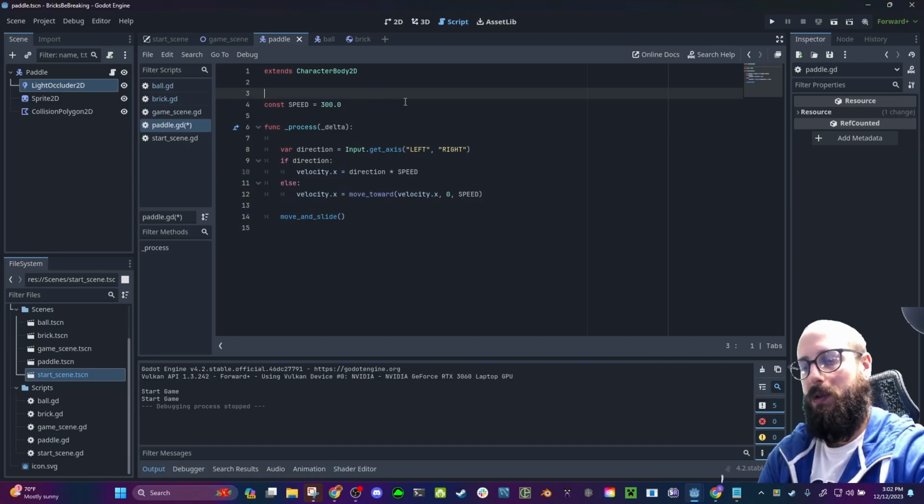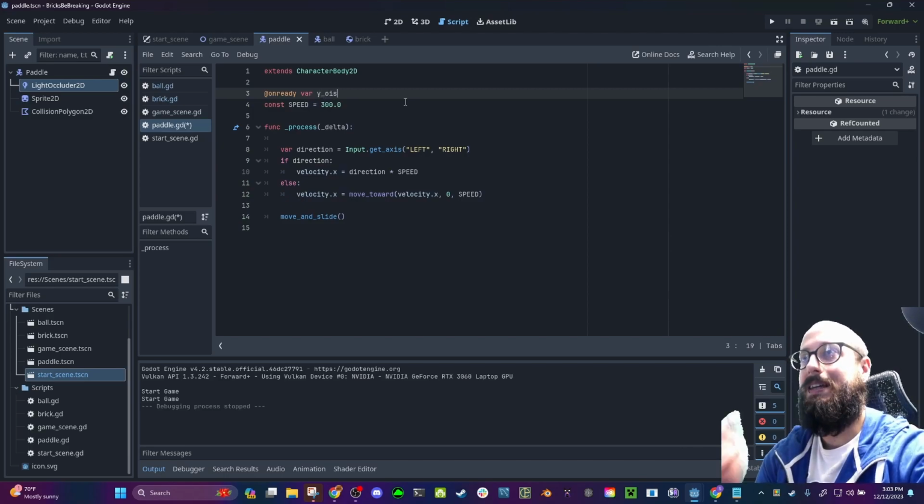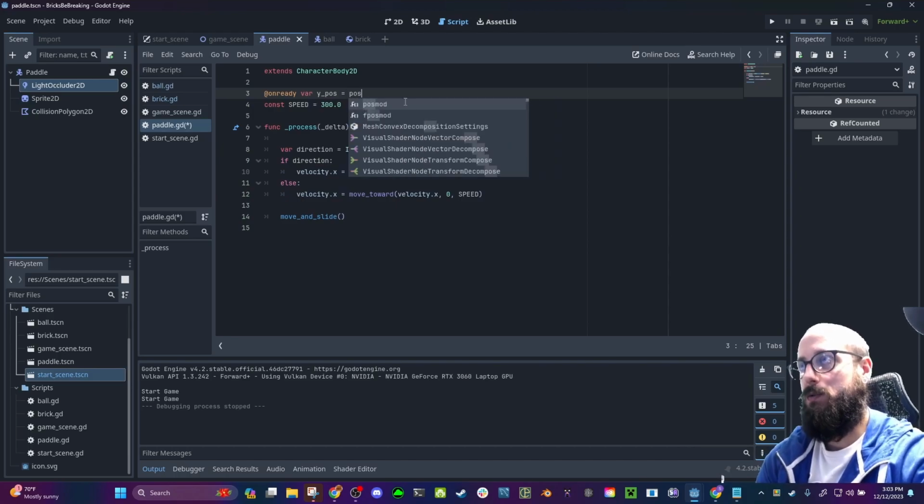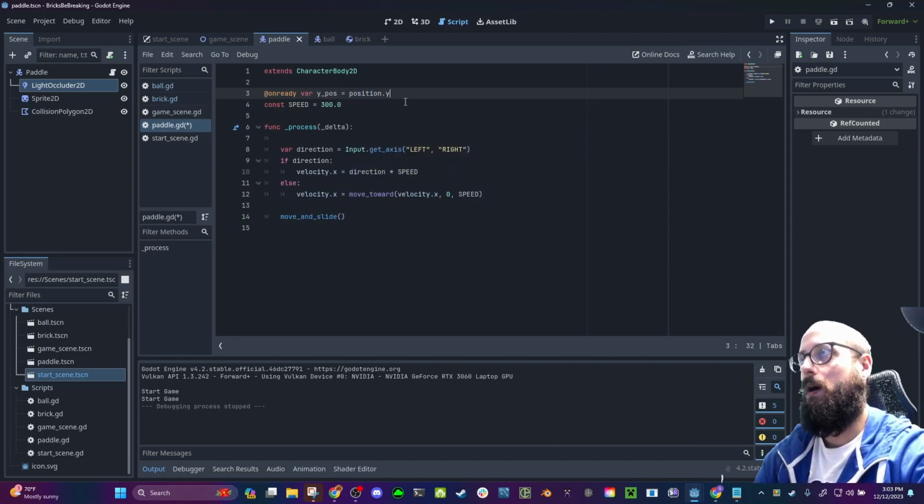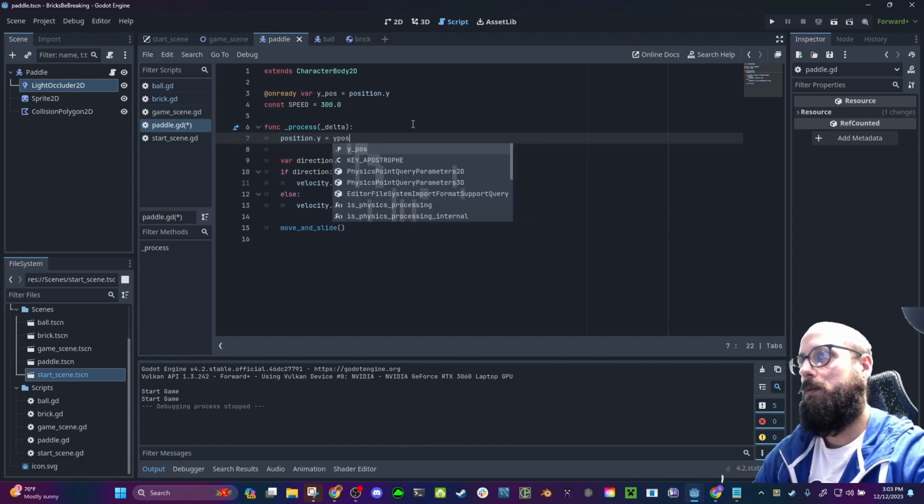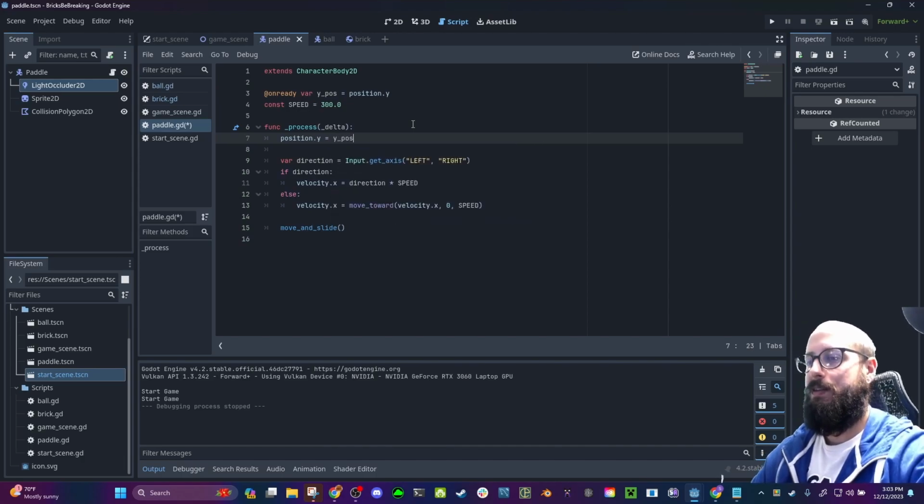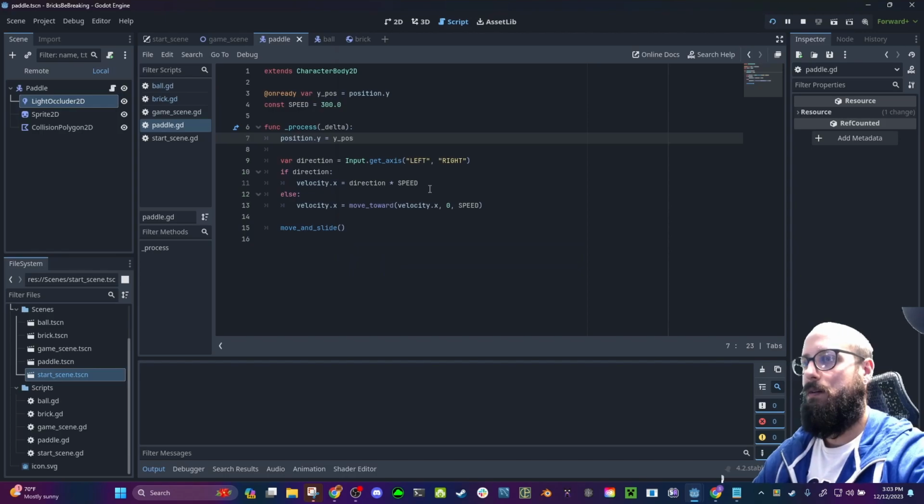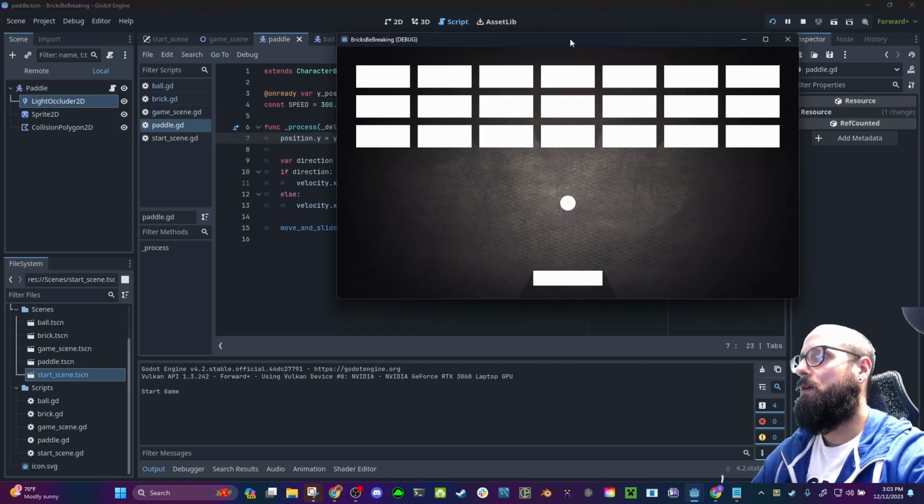So we're going to go up to an onReady, because we want it to be an onReady variable. We're going to call it Y pose. This is inside of the paddle, by the way. The Y position, we're going to set equal to position dot Y. And then every single frame of our process function, we're just going to say position dot Y is equal to Y pose. It's not elegant, it's not the greatest, but it works. That's what we're going for.